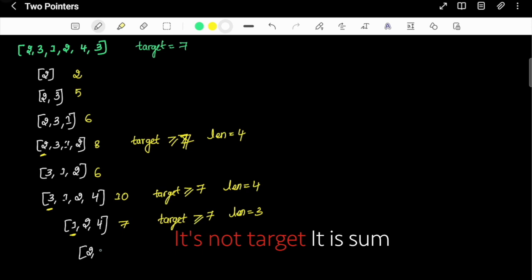And consider this, once we remove 1 from the front, our subarray becomes 2, 4. At this point the sum becomes 6. So we will once again start adding elements to the window. So now our subarray becomes 2, 4 and 3 and the sum becomes 9. Instead of 9 I have written 7. At this point our sum is greater than or equal to 7.